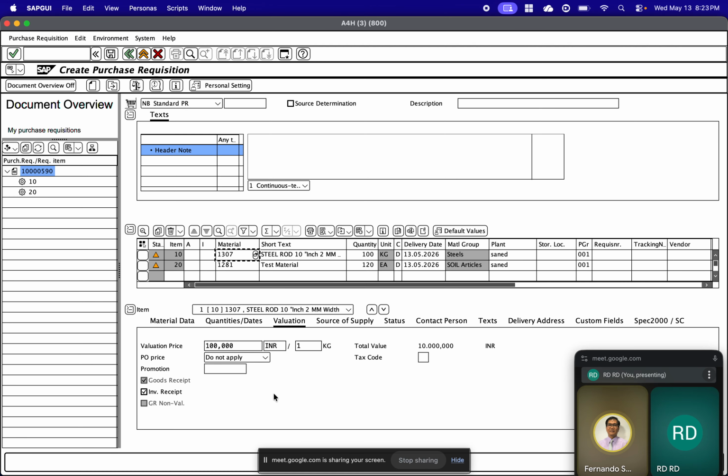Okay. And you can see here gross price, net price, promotion. So this is a new field. It is not there in the ECC. It was there in the S4HANA.